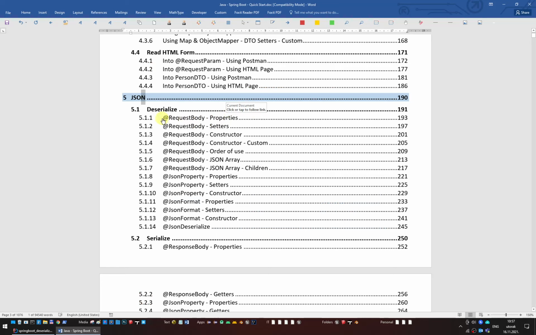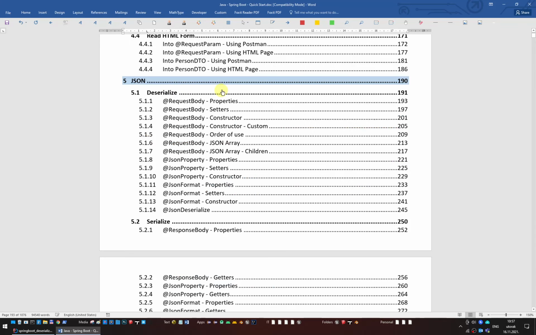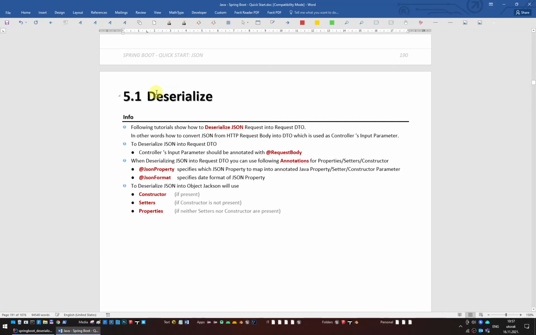showing how to use request body to... Okay, so now we will cover chapter 5.1, which talks about deserialization. That means to deserialize a JSON string request into a request DTO, into a DTO object. To do so, we need to use the request body annotation inside our endpoint. So this is the only input parameter that we would need for our endpoint.